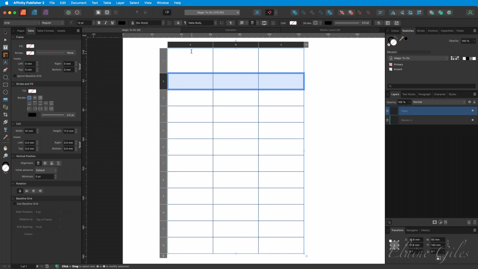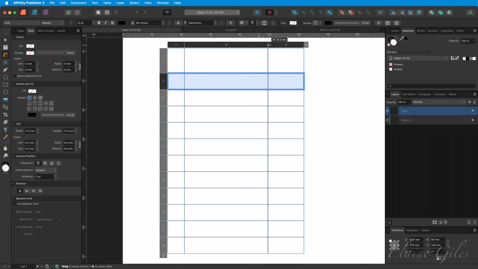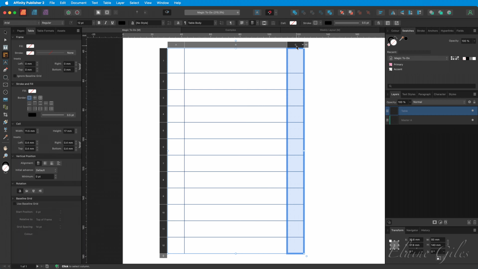The next thing I need to do is make sure that my columns are the correct size. Whereas with the rows I need to hold the shift key down to keep the table the same size and just resize the rows, with the columns I don't need the shift key. I'm going to pull this back and this needs to be 11.5mm. Then column B needs to be 70mm, which means column C should, and I'm going to check the width in the table panel, be 11.5, the same as column A, which indeed it is.